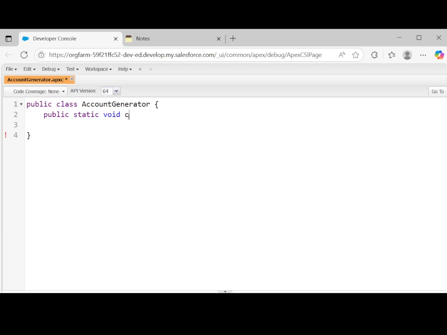Okay, and we could call this createAccount. And what we are getting is a string, and the string will be the prefix, the word that comes before the account.